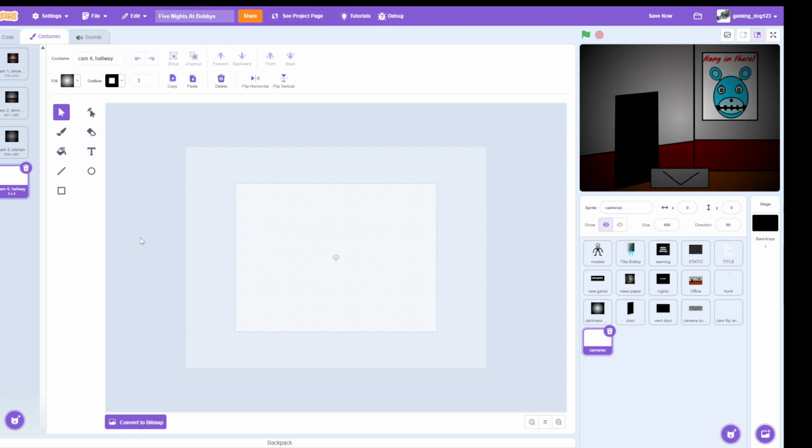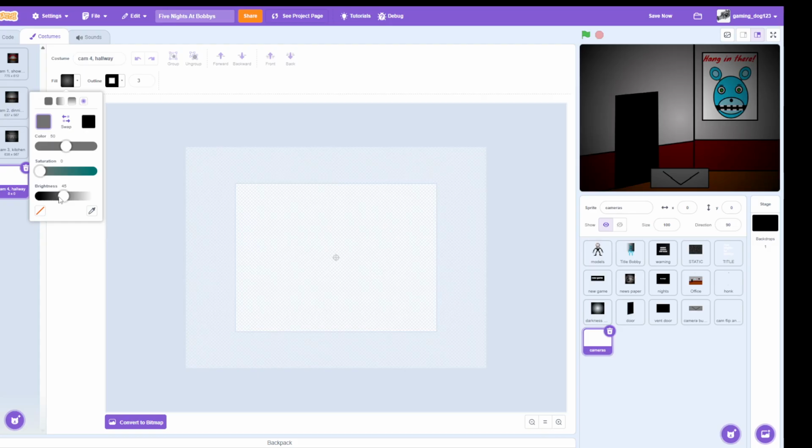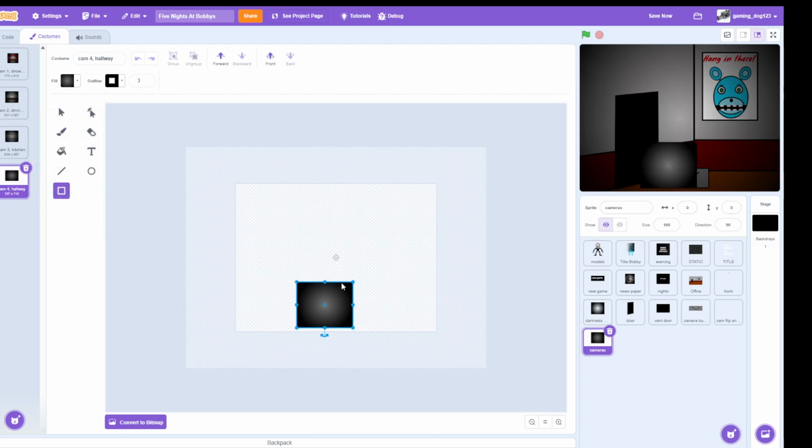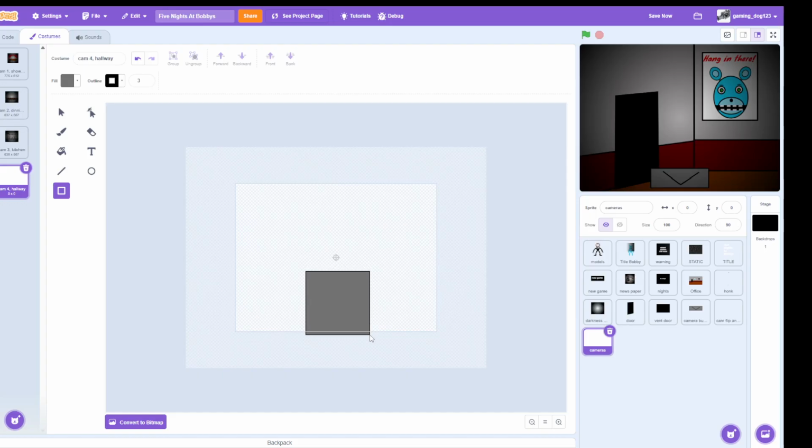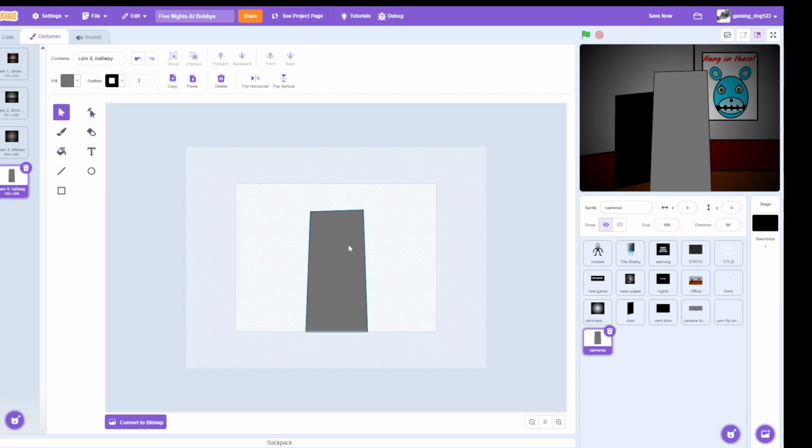Cam 4, hallway. And by the way, we are implementing power into this, but after we get done with the cameras. We've been doing this for a while now. Here, now the hallway's gonna be some actual slop, just gray actual slop, because I don't know what colors to put in the hallway.